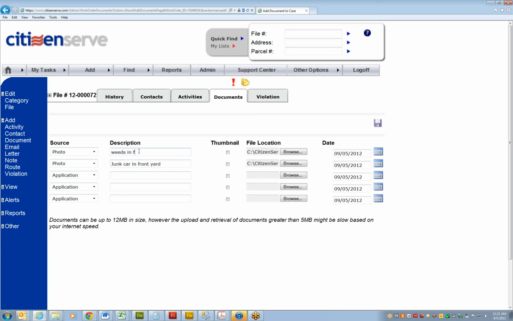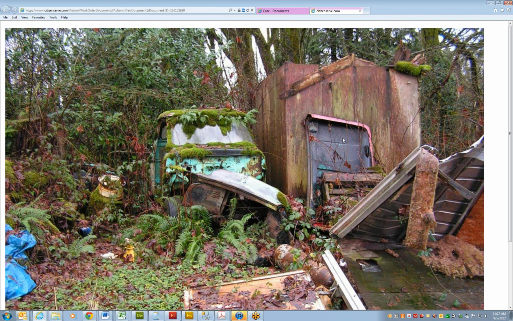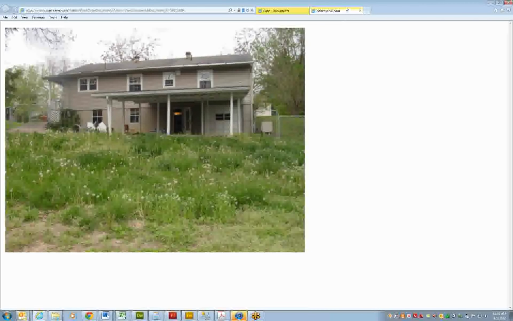And here I might put weeds. I'll click Save. This is going to pull them off of your camera or off of your computer and attach them here to the Documents tab. They're a permanent part of your Citizenserve file now. So if you delete them from your camera or you delete them from your computer, they're going to stay here. And they're always there unless you remove them. If you want to drill down on any of them, you just can click the file name. And, okay, I live in Arizona and nothing is that green here, so that looks actually kind of cool to me. But so you can look at all those pictures, and you can attach as many as you want.